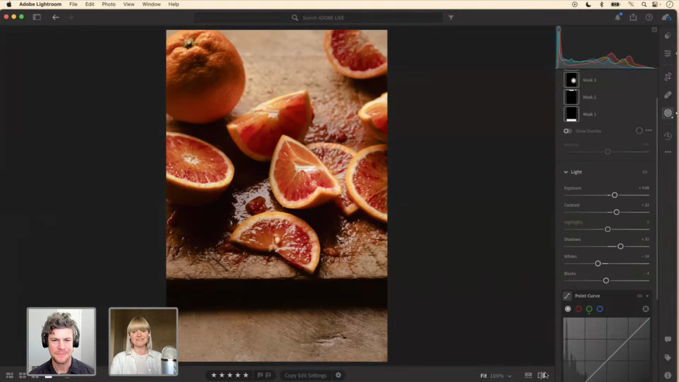So that would be the before and after. And at this point, I'm pretty happy with it. And I would not make any more adjustments in this photograph personally. So again, leave it and then maybe come back to it and decide.